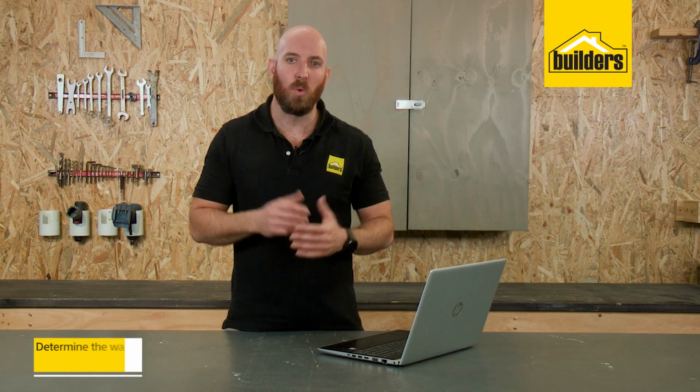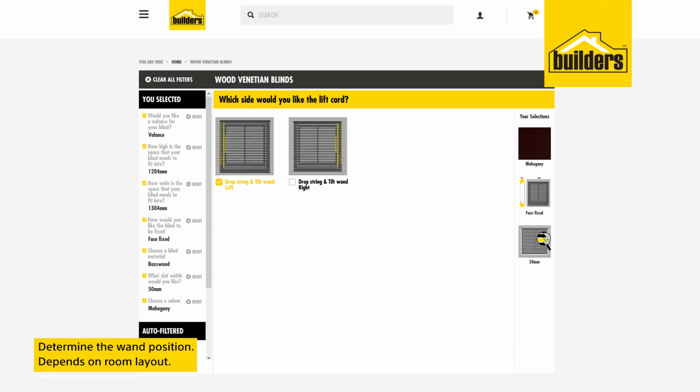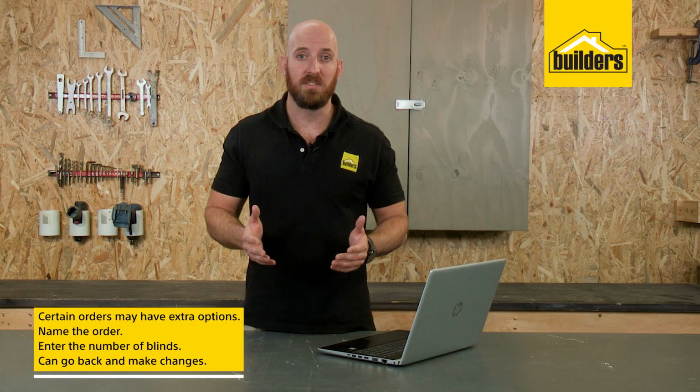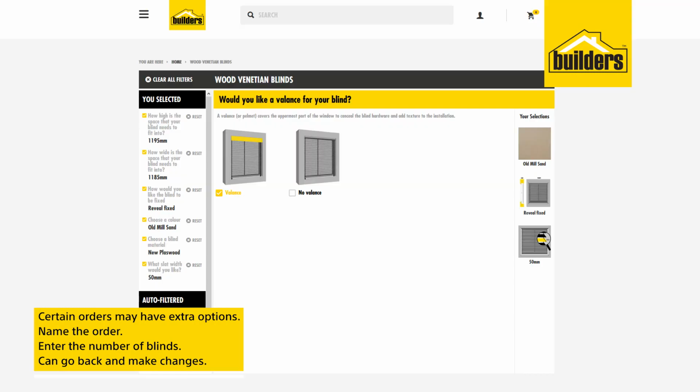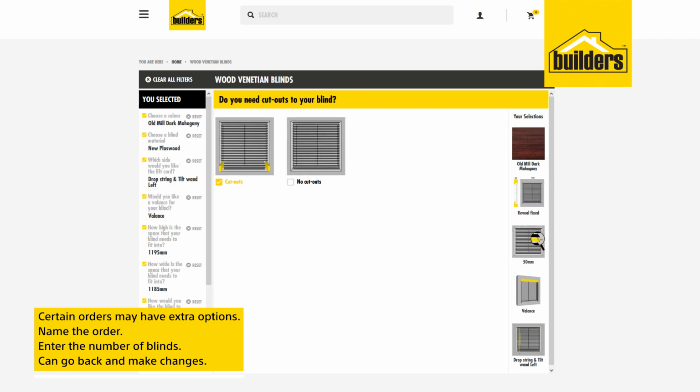The next option is what side of the blind you want your adjusting string or wand. This is up to you and the layout of your room. For certain orders or items, there may be some extra options, like if you want a valance to cover the mechanisms, whether you want your vertical blind left, right or center stacking, or if you need a cutout for skirtings or other fixtures that may be in the way.